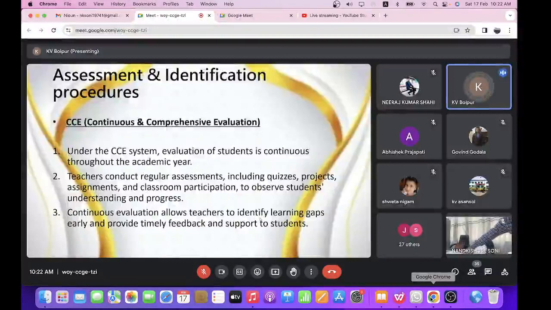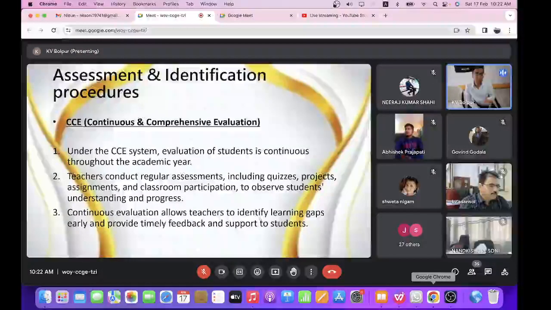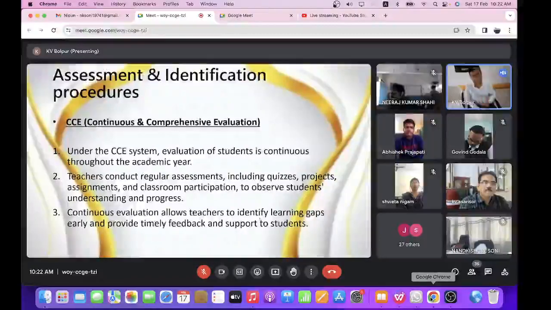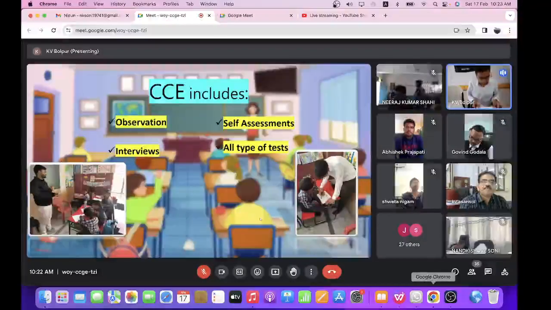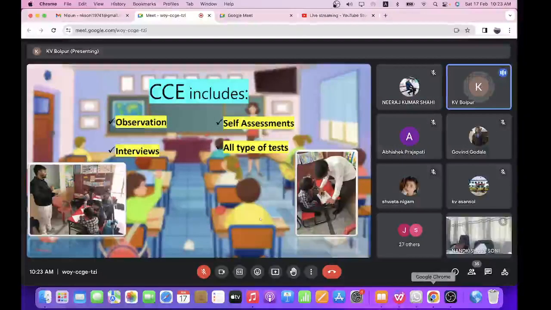So continuous evaluation allows the teachers to identify the learning gaps at the right time and give them feedback and support timely. So CCE includes four things. CCE includes observation, interviews, self-assessments, and all types of other tests which are conducted in the classroom.